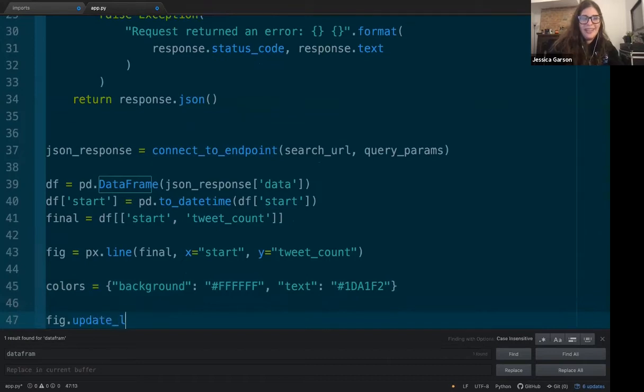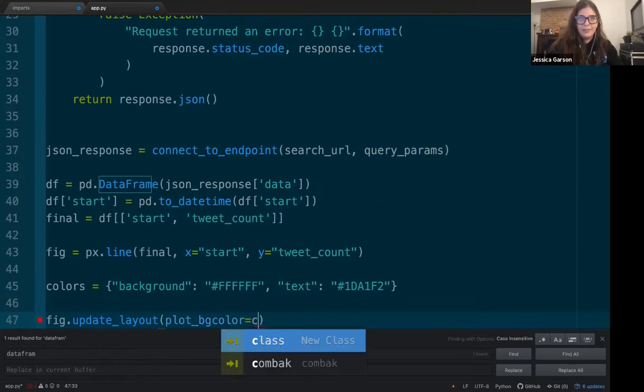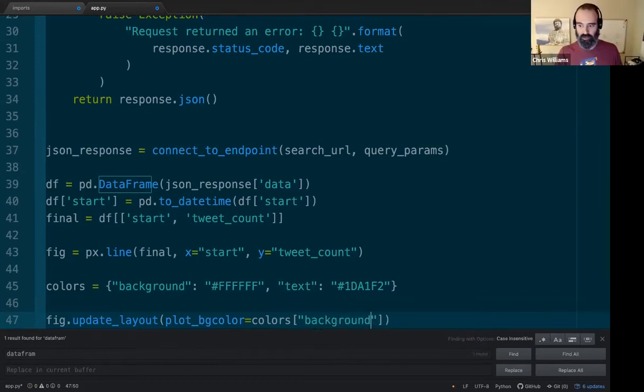And then let's do update layout. And then from here, let's do plot background, or no, it's bg color, right? Yeah. Okay. And let's do background. Nope, it is. You're right. That is Twitter blue.